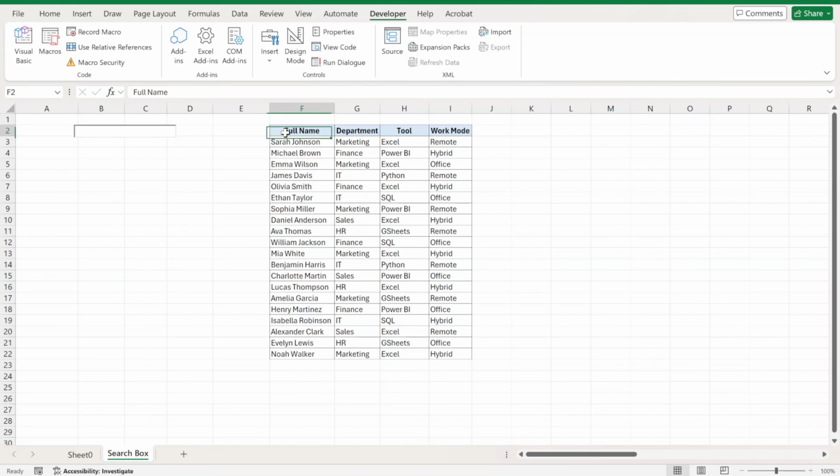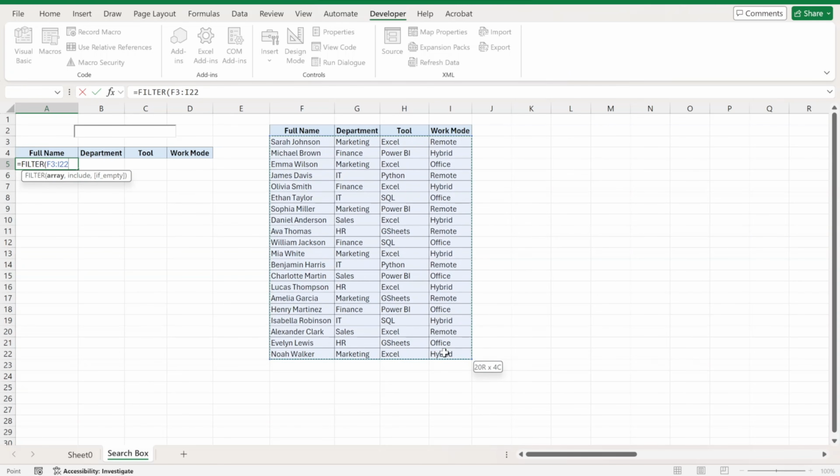Next, copy the headers from the original table and paste them here. This is where the filtered results will appear. It's time to add the formula. We'll use the filter function. The first argument is the array, which is the range we want to return. In this case, that's the entire table without the headers.